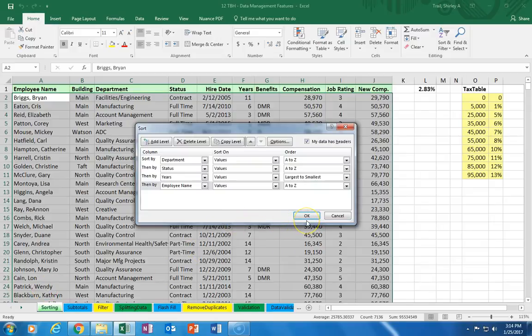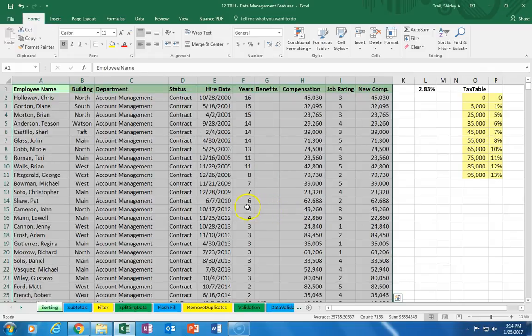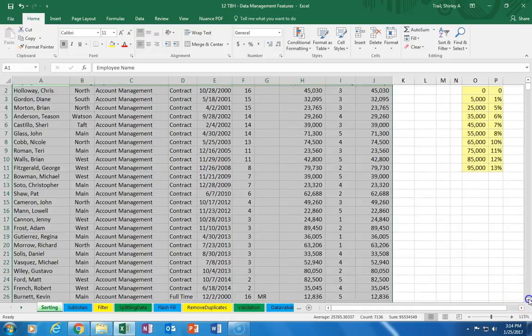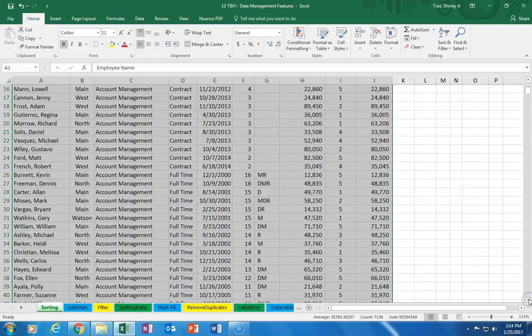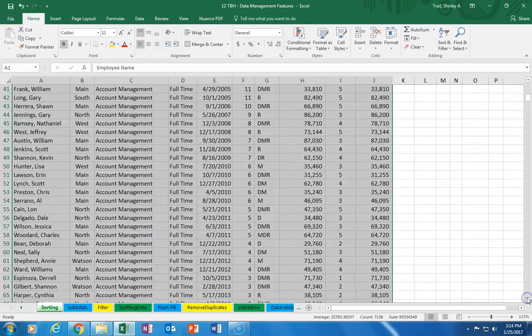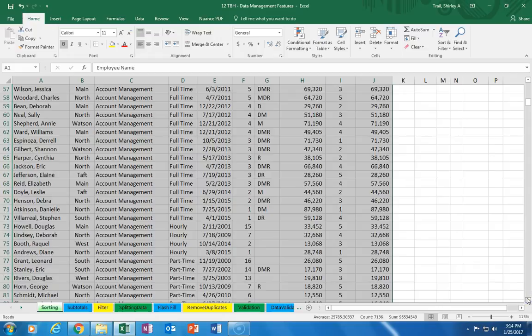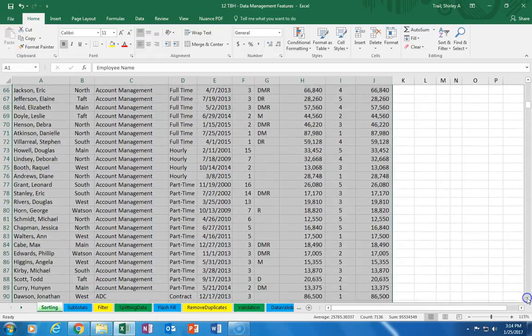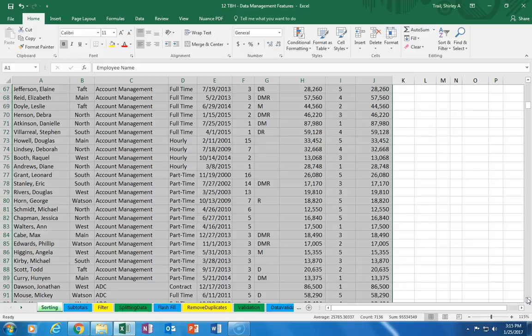Okay, so we're about to click OK. So now you can see that our list is grouped or sorted by department. So we have account management here, and then within department by status, we have all the contract and the full-time. Okay, then our hourly, and then our part-time. And then by years of service and employee name.